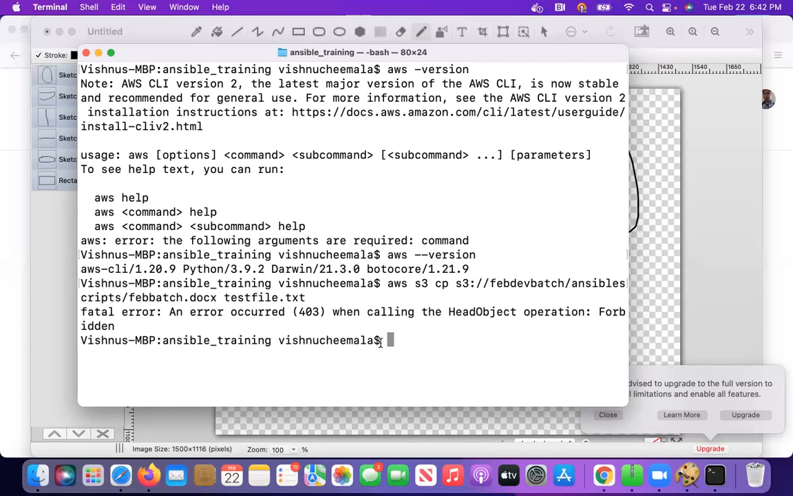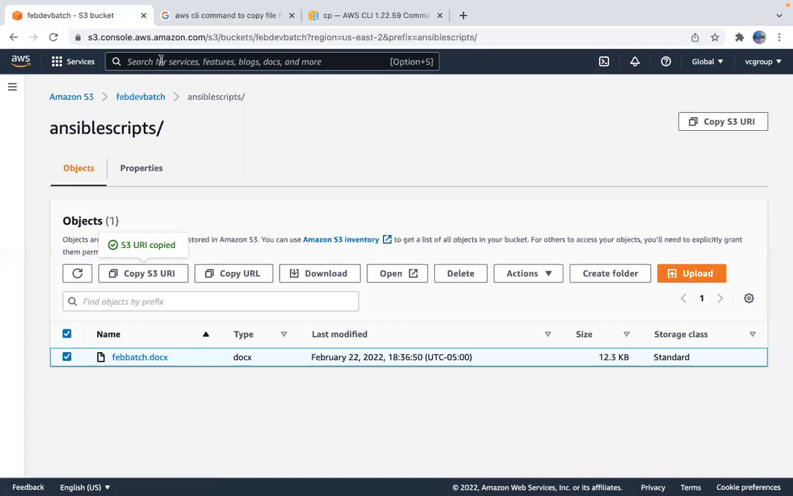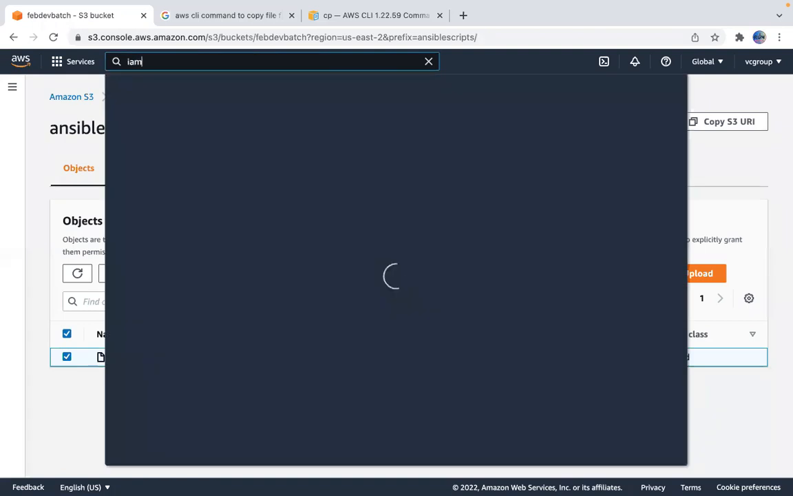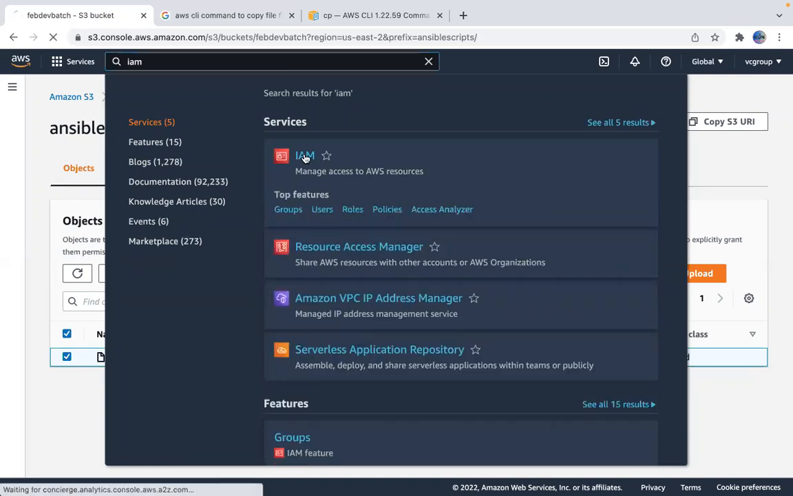Whatever credentials I configured with AWS configure, you see that this access key and the secret key, they're not there because I deleted all the users in our last session. So I don't have any user with an access key and secret key. Okay, so what I need to do, let's go to my AWS console, and let's go to IAM, right? That's where I can get them.